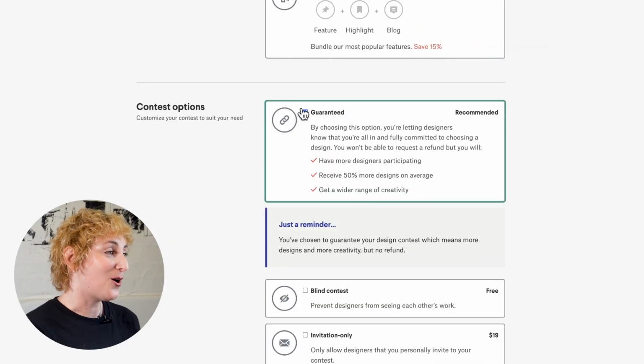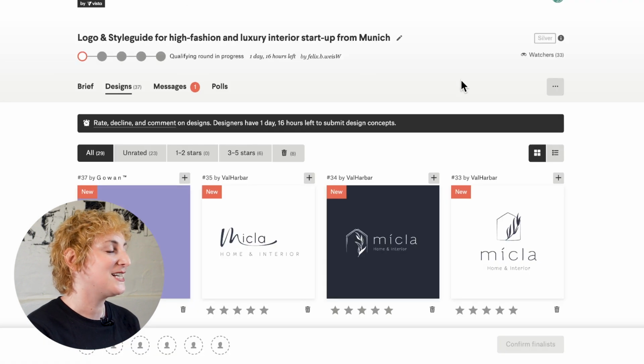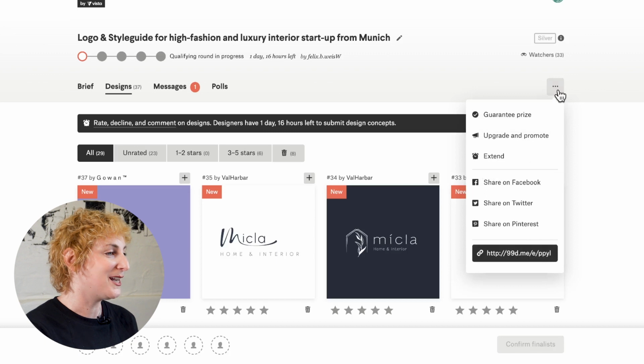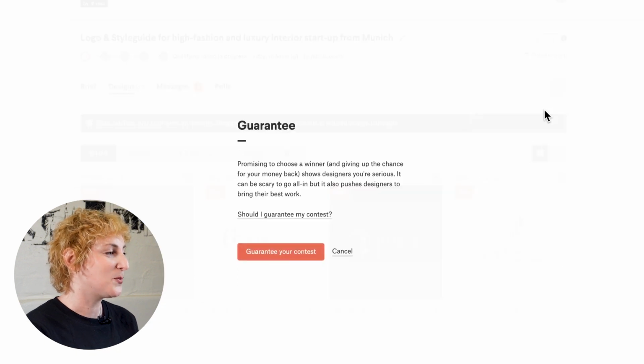Not sure if you're ready to go all in before you launch? Not to worry. You can set your contest to guaranteed as the contest is running during the qualifying round. To do so, on your contest page, just click the three-dot menu found on the top right-hand corner, select Guaranteed Prize, and click the Guaranteed Prize button.